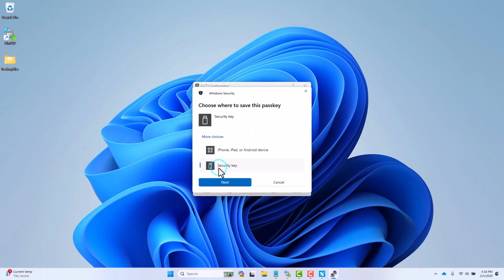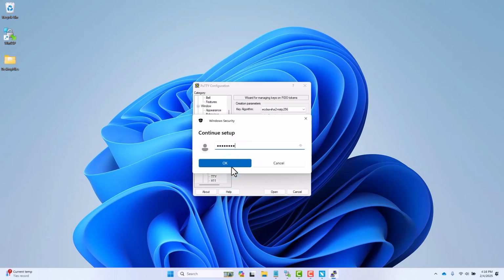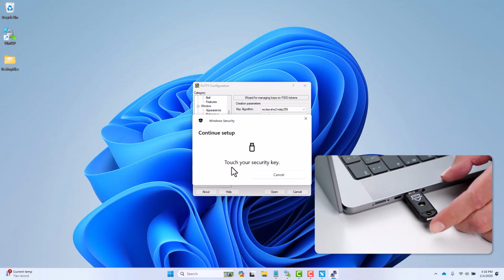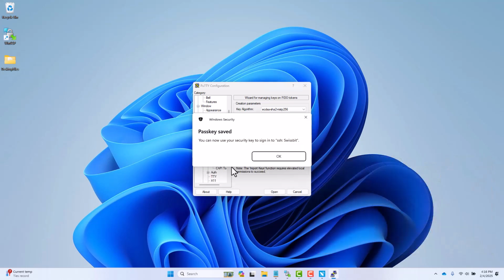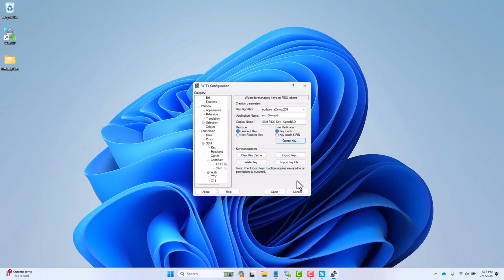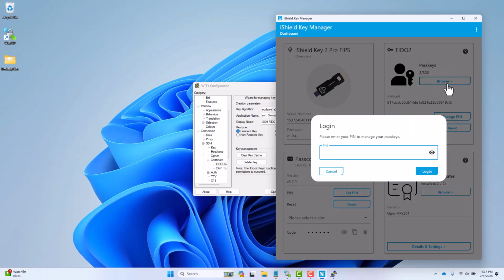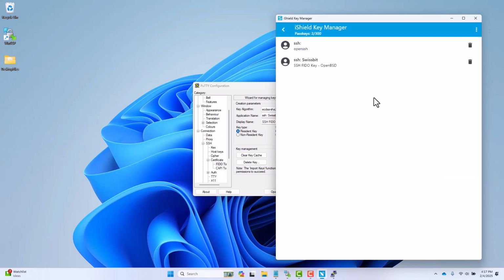Select security key, next, follow the prompts, and provide your PIN. Touch your security key to confirm user presence. Once finished, click OK and assign that key to this session. We can open the iShield Key Manager and view the newly created key. From the FIDO2 card on the dashboard, click the Browse button. Provide your PIN and click the Login button. Both the SSH and the key created by PuTTY are displayed.